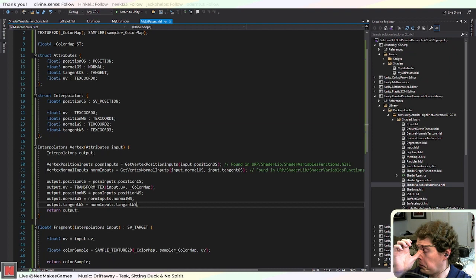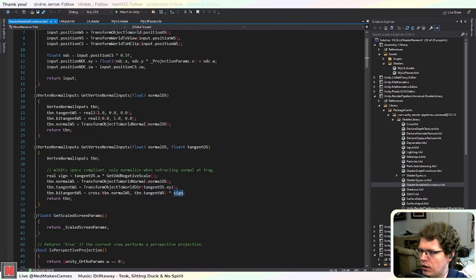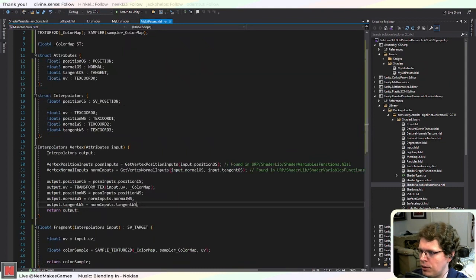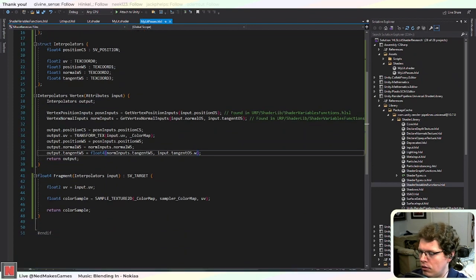Okay. One thing here is that I don't know why they do this, but the tangent world space doesn't include the bitangent sign object, which is stored in the fourth component of the tangent vector, and we're going to need that in the fragment function as well. So we kind of just need to add it back in. It's not like it's a huge deal, but it does make the code a little bit not as clean.